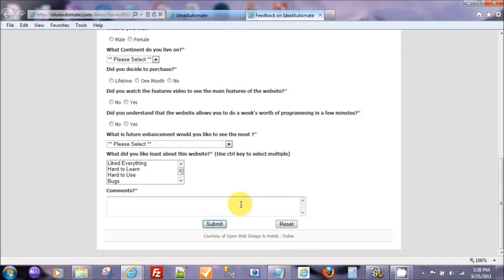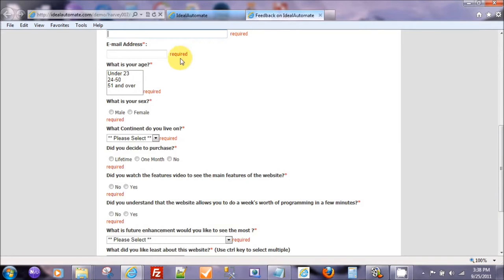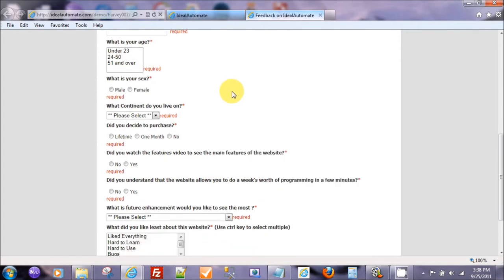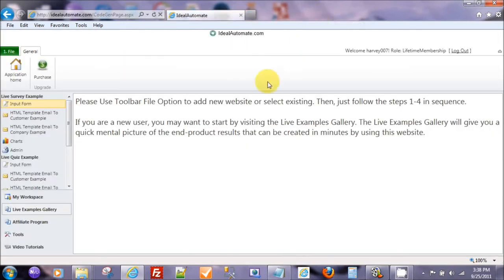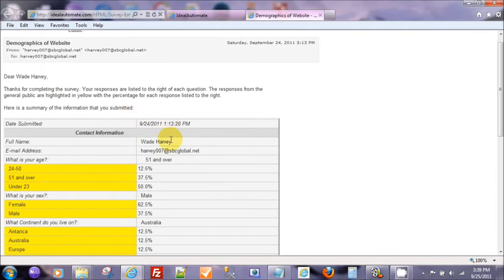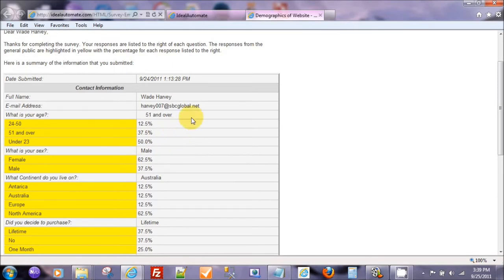You'll notice that if a person, let's say, hits the submit button too soon, you'll see that all the required field validators are built in. So that can save you a lot of time in coding, not having to write all that. Once the person does fill out the form, we'll close that, you can have an email sent to them, an HTML templated email that shows the results of the survey to them.